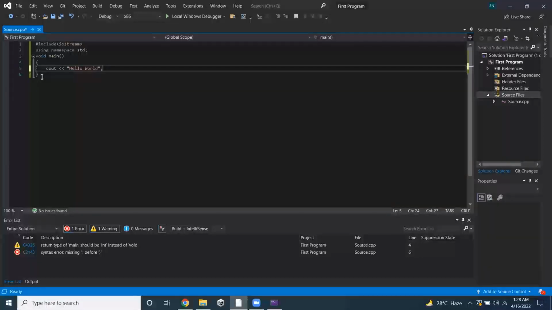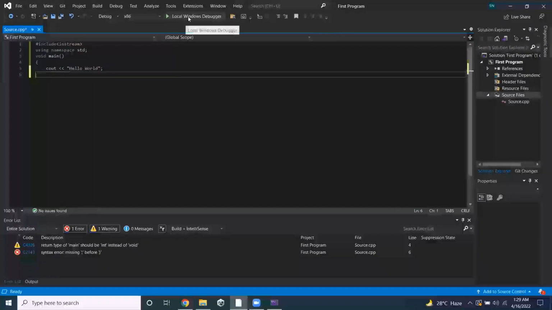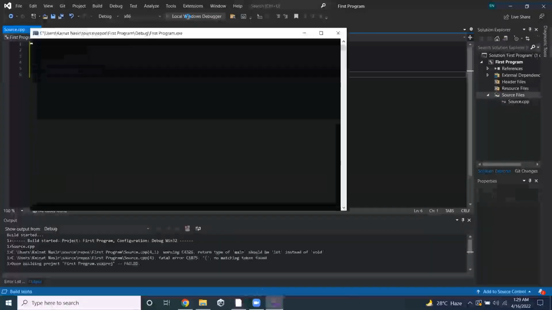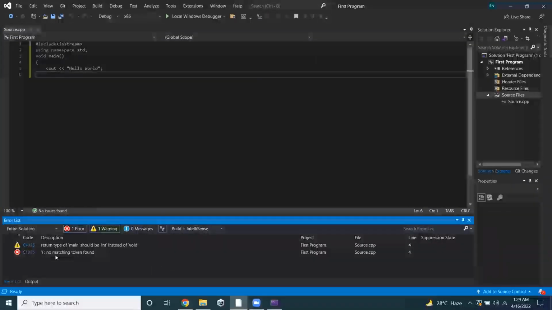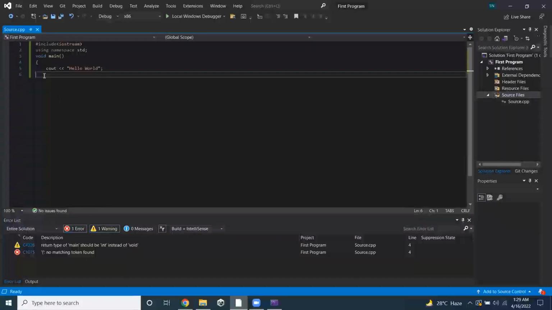You will always face errors when you are not following the syntax. Let's suppose you missed this curly bracket and now you execute the program, the error will occur. And what's the error? Description: return type of main should be int instead of void, and now no matching token found. So this is the kind of errors that you face if you miss something in the program. But if you are doing everything right, then you will see the console screen and the output on that screen.